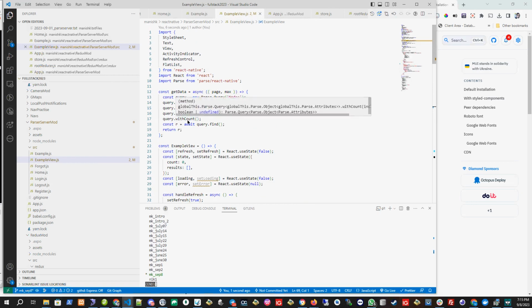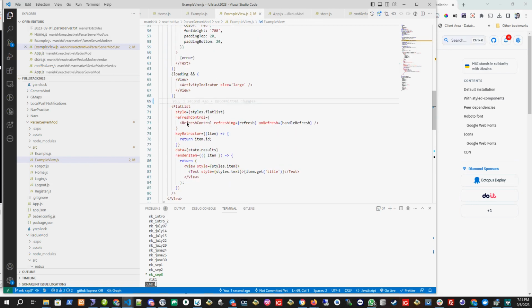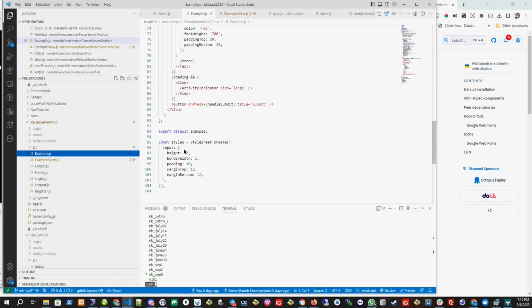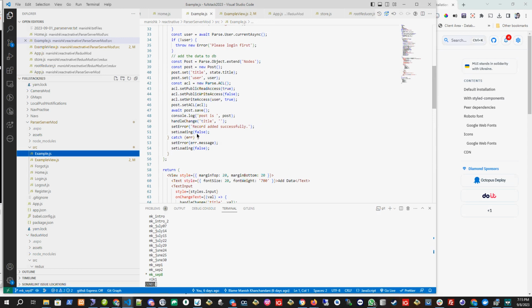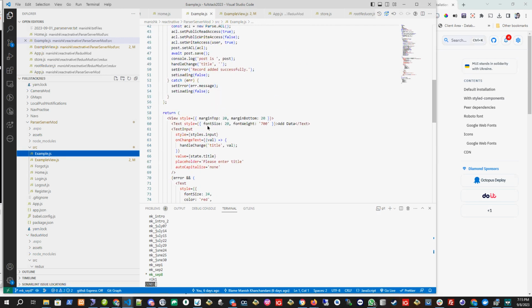I just want to show you the add, edit and delete part, and that's the reason you are seeing the text here. Okay, and this is the example. So this is the addition part we did last time. We can add data to the parse server. So that was this one.